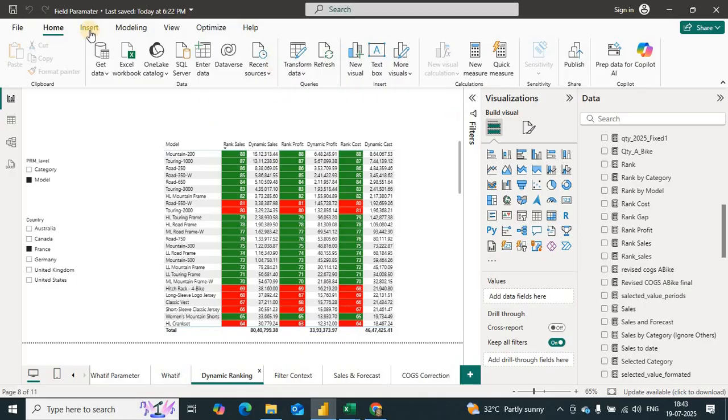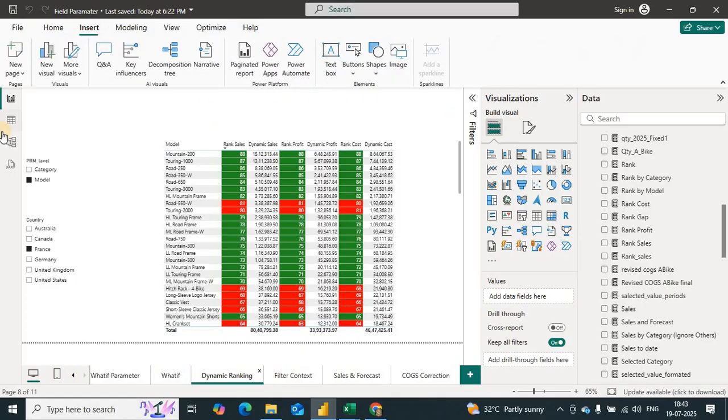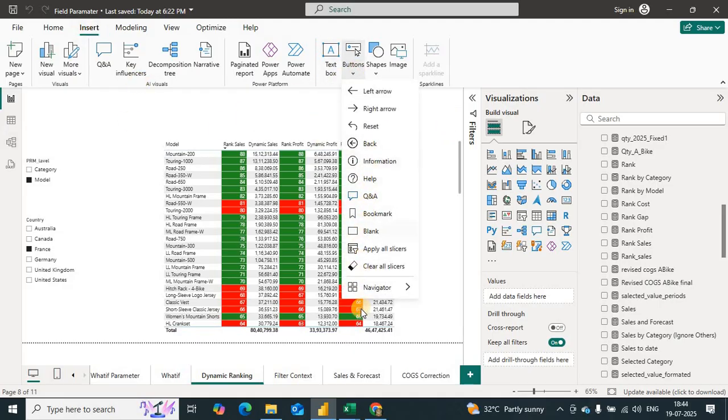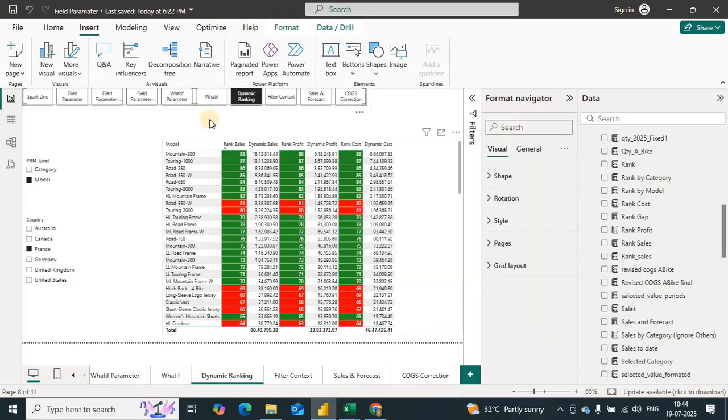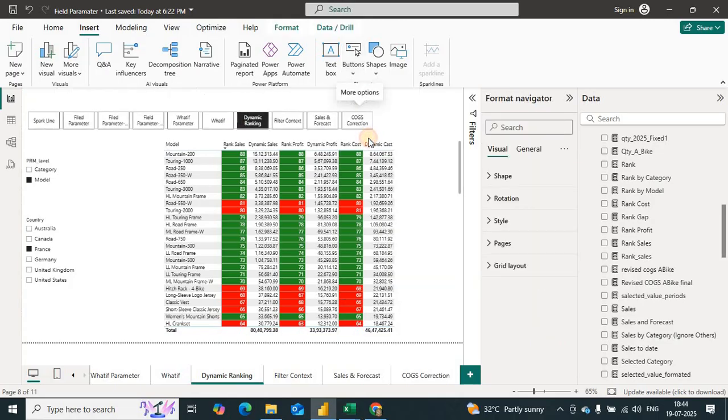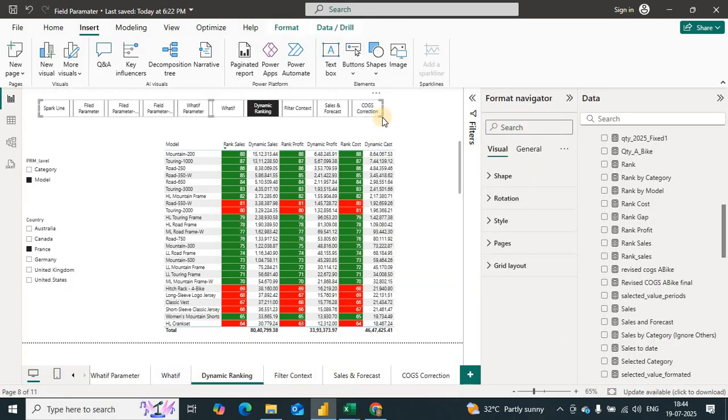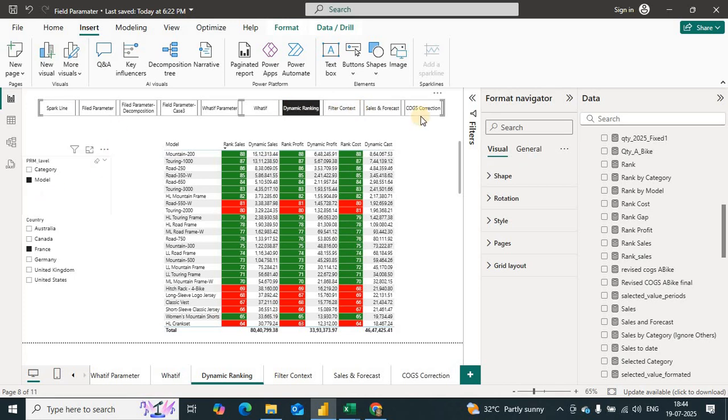Okay, so inside this Insert option, there is a navigator option available. Once you click on the navigator and page navigator, it will show in this way. Okay, and you can design it. Now all the pages come here like in this way. If you want to navigate to any one, just click it, it will go there.